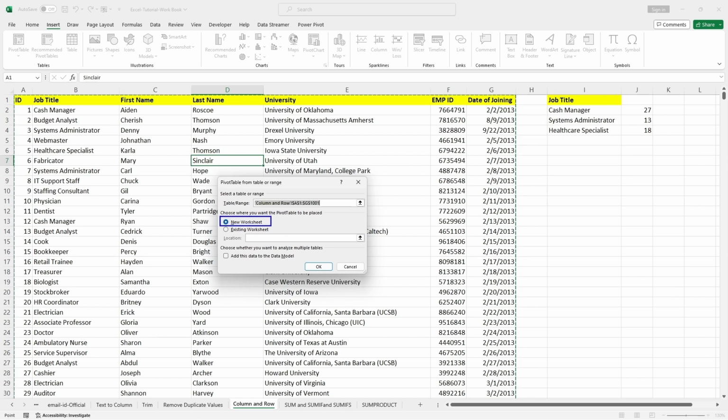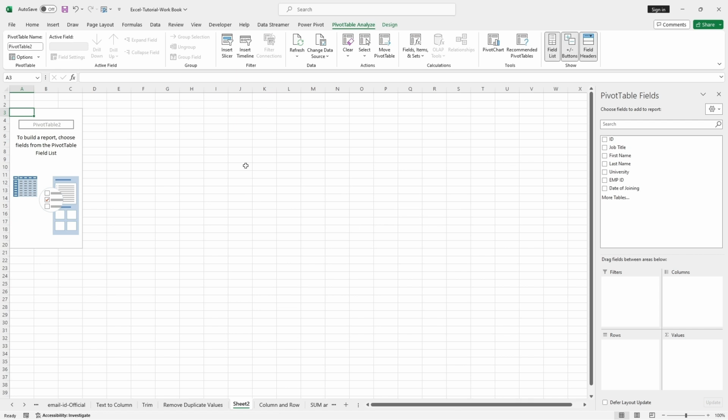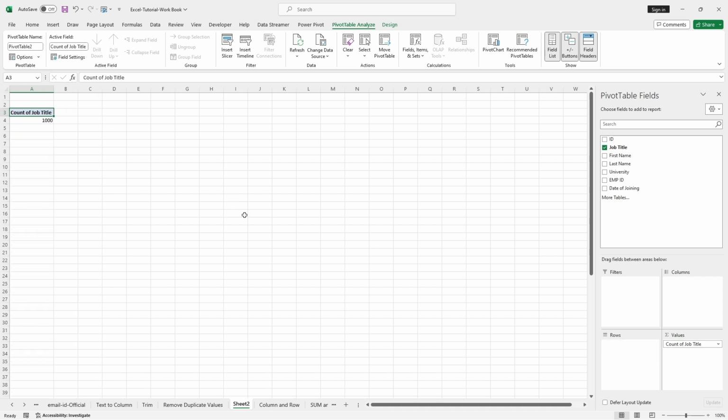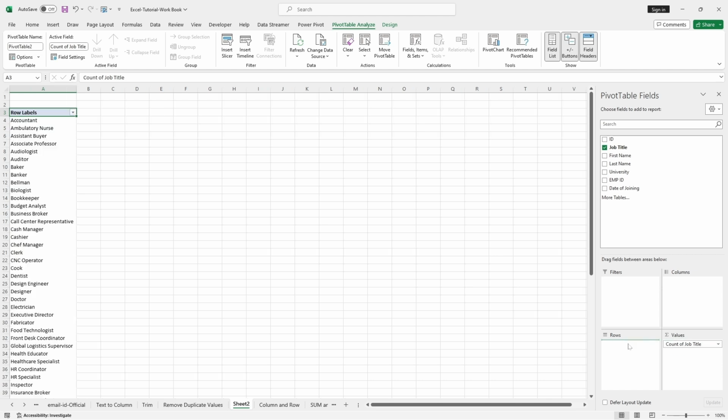It is asking me where exactly I need to place this pivot table, so I'll use a new worksheet. Click on OK and you have the pivot table. Since we want to know the count of each job title, I will select the job title in the rows. I want to know the values for the job title, so I will use the job title again in the values.